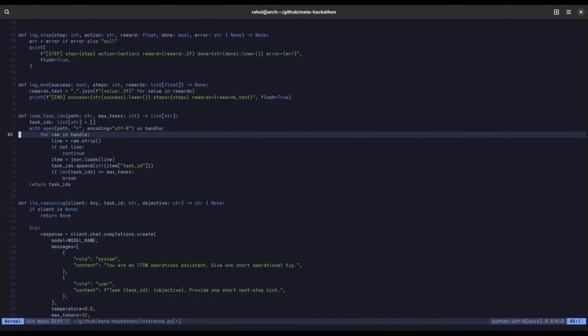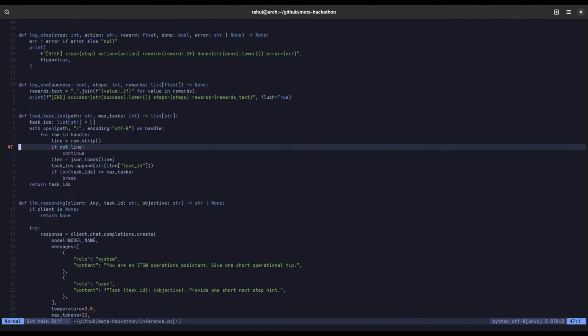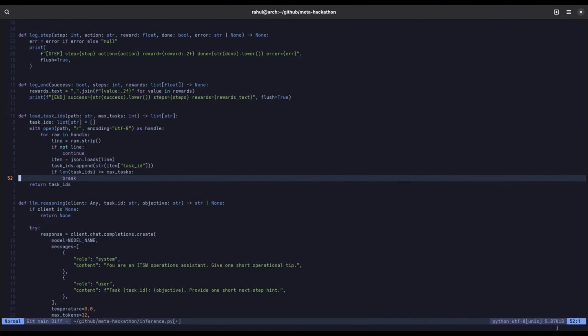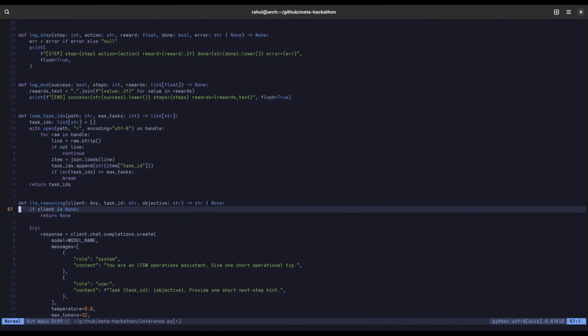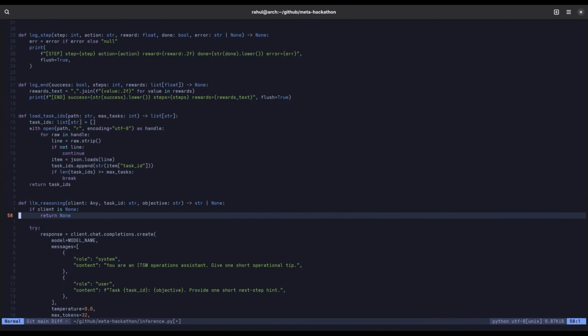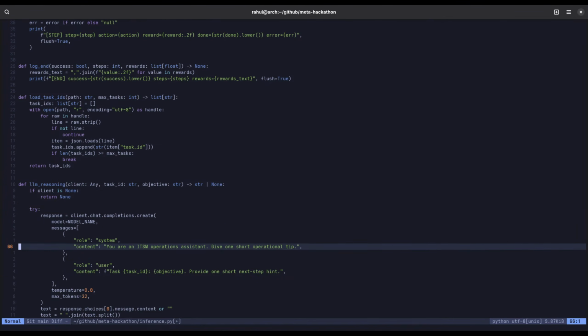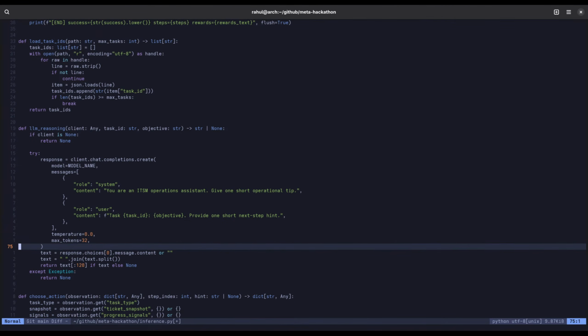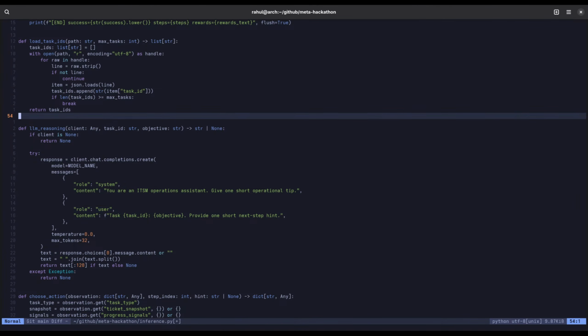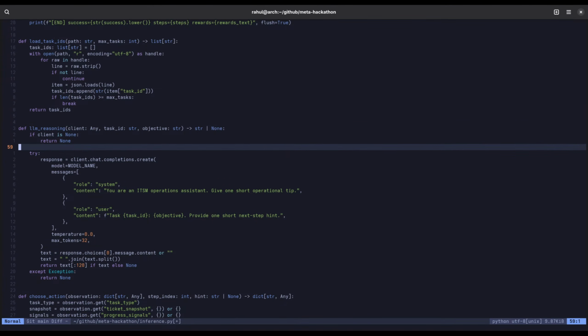With the read command, the path is being given over here. Then we are loading it in the JSON format and appending it over here. LLM reasoning, which we are not doing right now, but we can be doing it. Let's see if we will be testing this also.